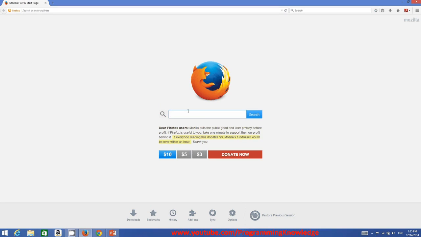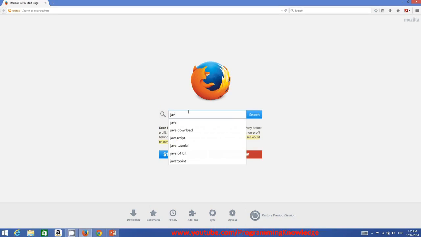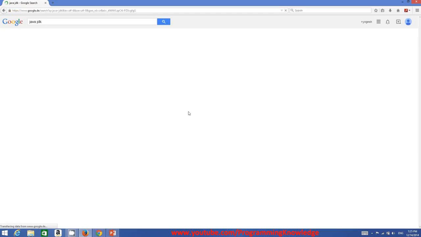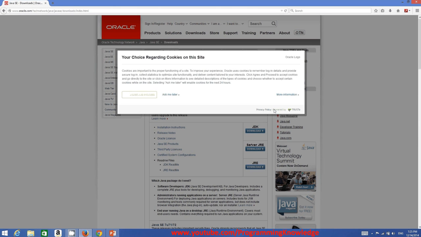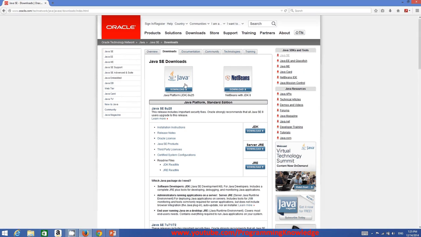So just open your browser and search for Java JDK, or simply Java also works. And in here, the first site that opens will hopefully be from oracle.com. Just click this link, and in here you will be able to see two options. One is Java JDK, the other is NetBeans with JDK.